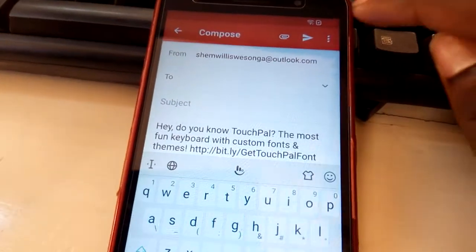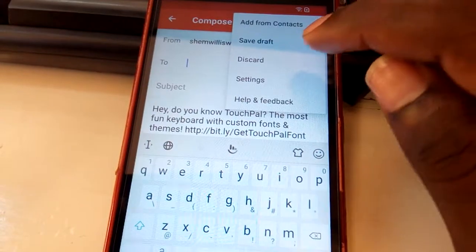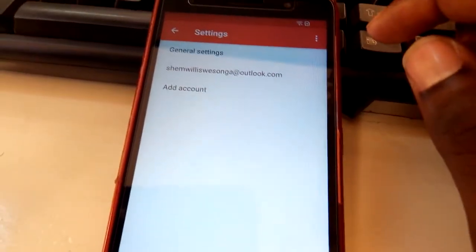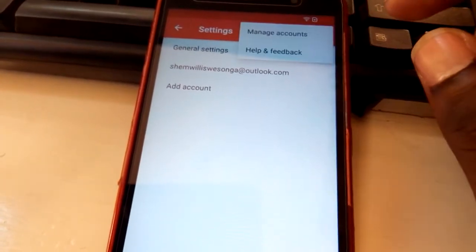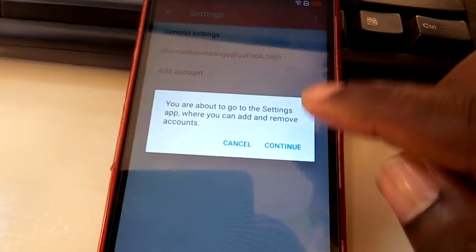So I click on the three buttons, then I go to settings. Then on the settings, again I go to three buttons and select manage accounts, and definitely we continue.